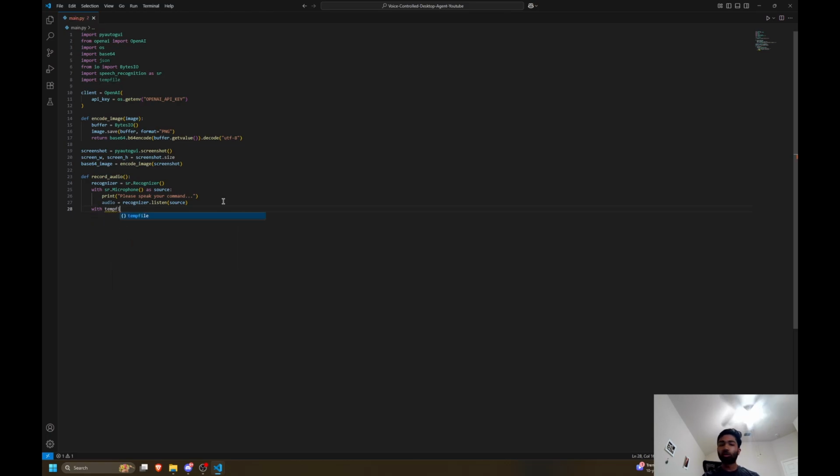Now we're gonna create a temporary file with temp file named temporary file. Delete is gonna equal false. Suffix is .wav for our audio. Then we're gonna say as temp. Now we're gonna write to that file audio.get data. So we're basically saving the recorded data from what the user said to the microphone. Now we're just gonna return temp.name.